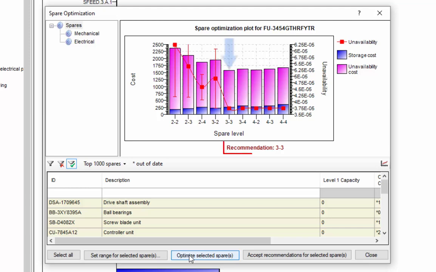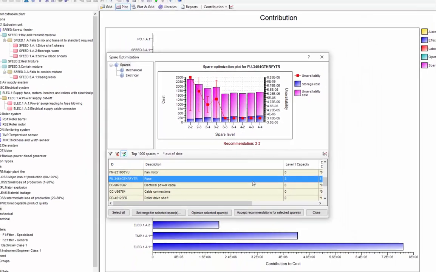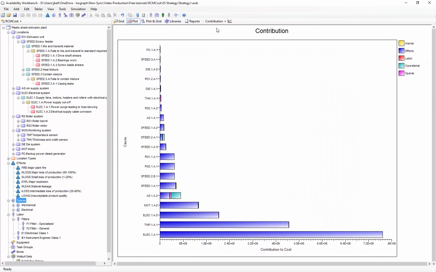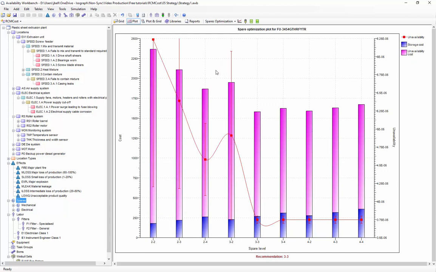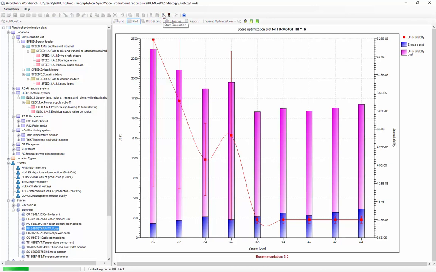For the fuse, RCM Cost recommends storing 3 spare fuses at level 1 and 3 spare fuses at level 2. If we like the recommendation, we can accept the recommendation for the selected spare. As with interval optimization, spares optimization can be performed from the right window as well. I'll first select the spares optimization plot, and then you'll choose the spare that you want to optimize. Once the fuse storage has been optimized, we can rerun the simulations to find the new cost contributions.